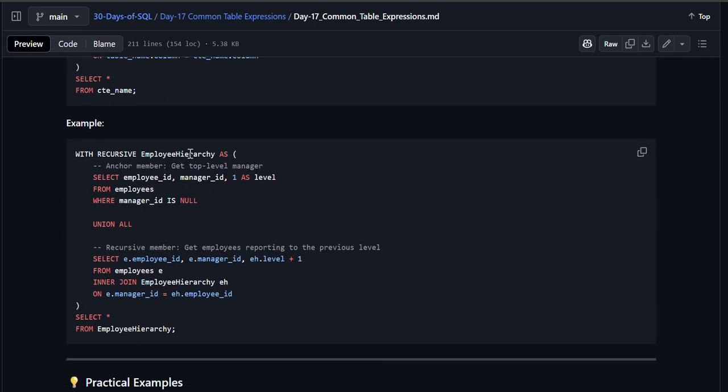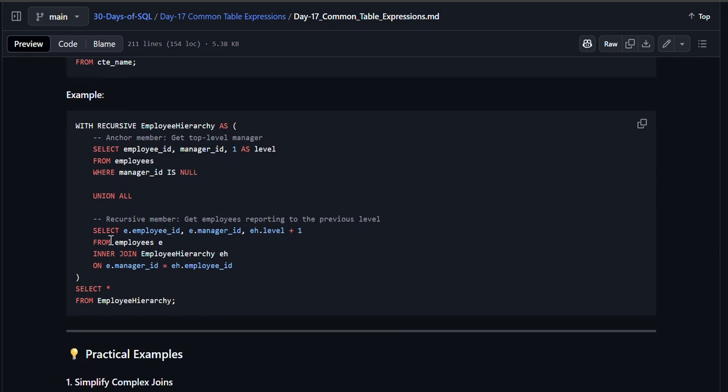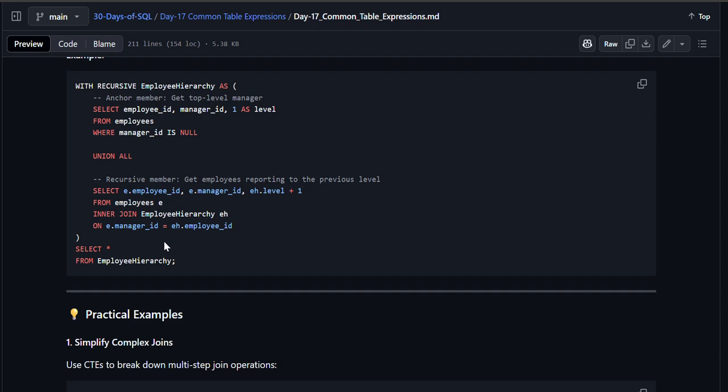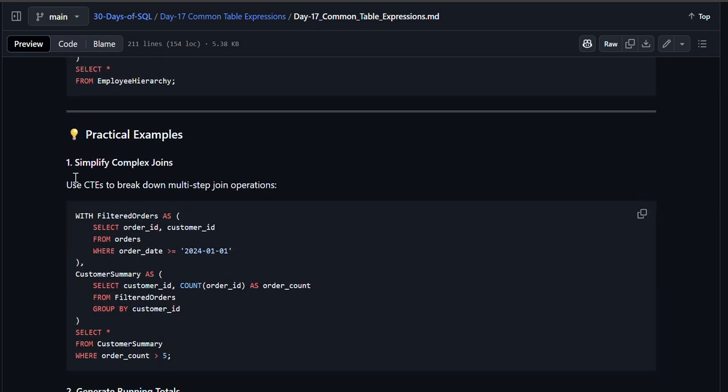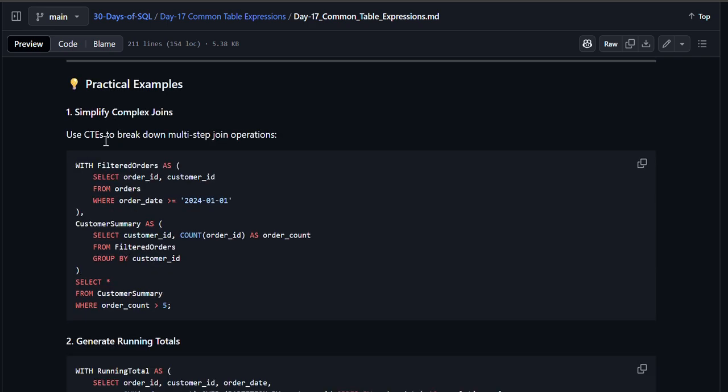There's also: WITH RECURSIVE employee_hierarchy AS (anchor member, get top-level manager: SELECT employee_id, manager_id, 1 AS level FROM employees WHERE manager_id IS NULL UNION ALL recursive member, get employees reporting to the previous level: SELECT e.employee_id, e.manager_id, eh.level + 1 FROM employees e INNER JOIN employee_hierarchy eh ON e.manager_id = eh.employee_id) SELECT * FROM employee_hierarchy. And then we have some practical examples, simplify complex joins.